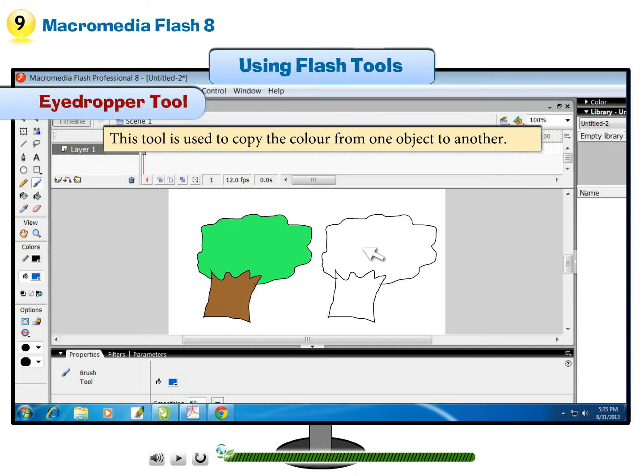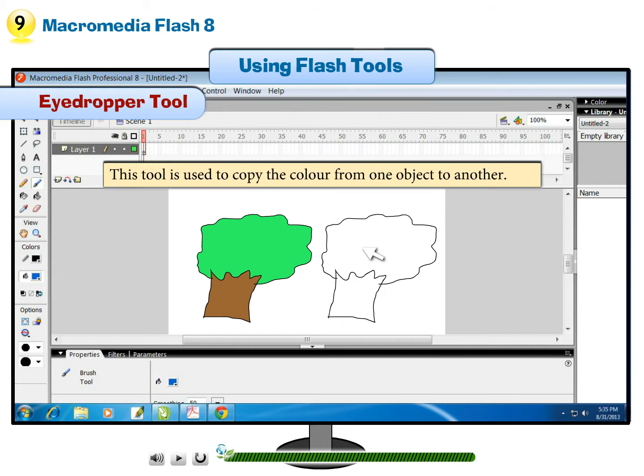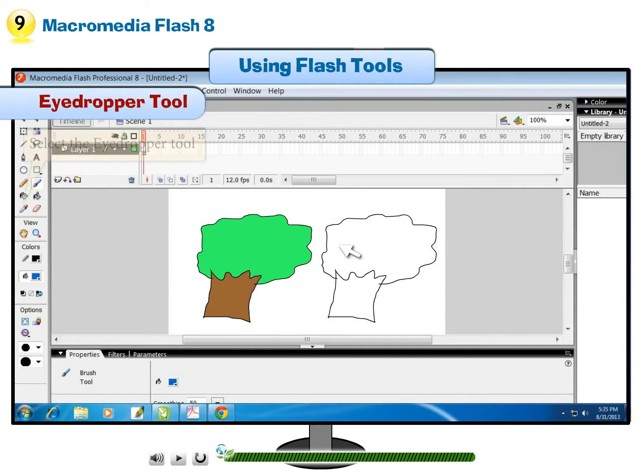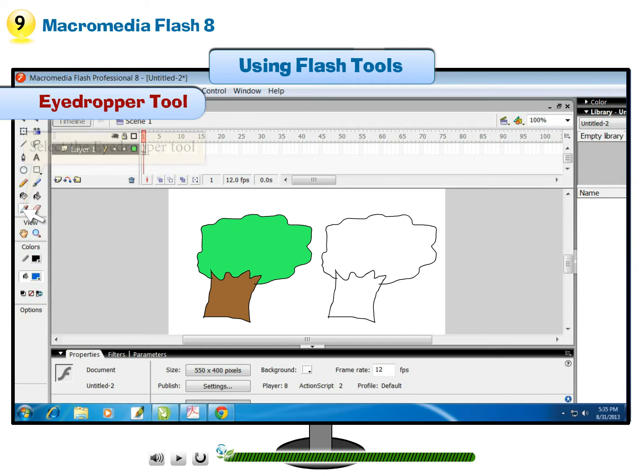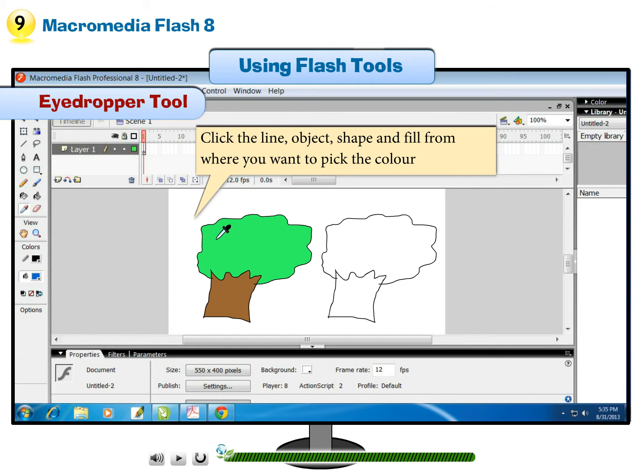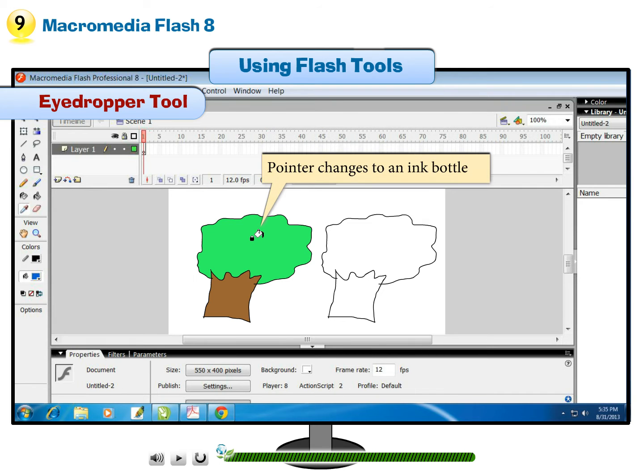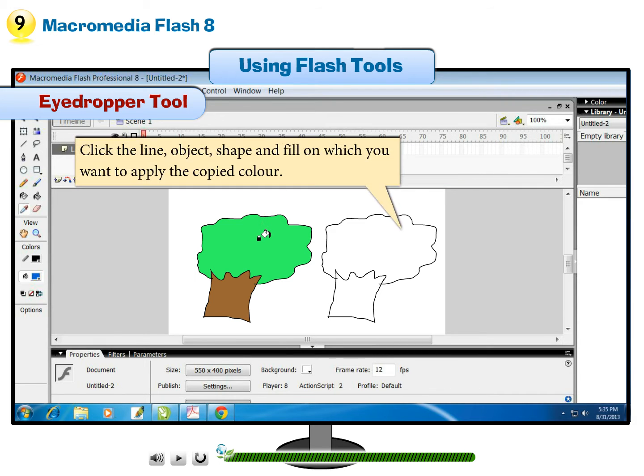Eyedropper tool. This tool is used to copy the color from one object to another. Select the eyedropper tool, click the line, object, shape and fill from where you want to pick the color. Pointer changes to an ink bottle. Click the line, object, shape and fill on which you want to apply the copied color.